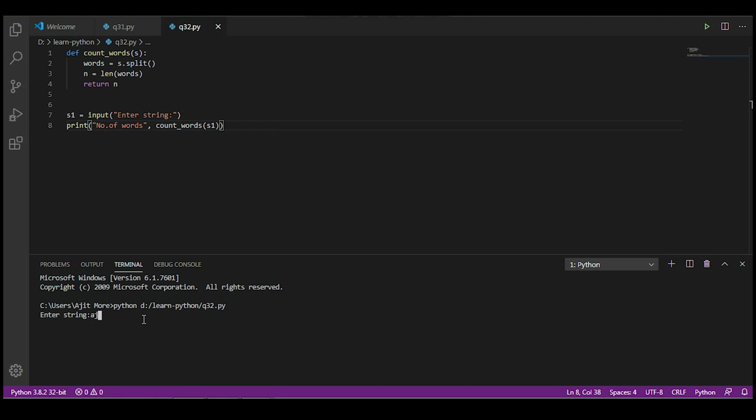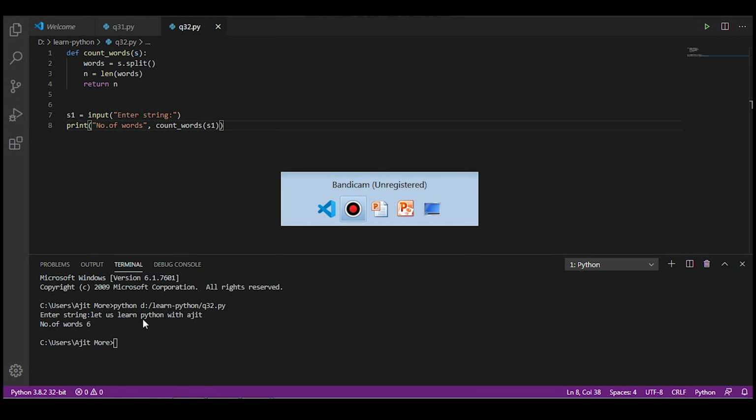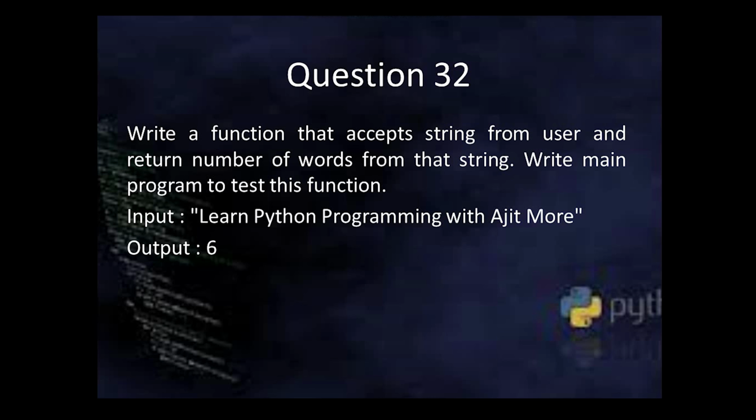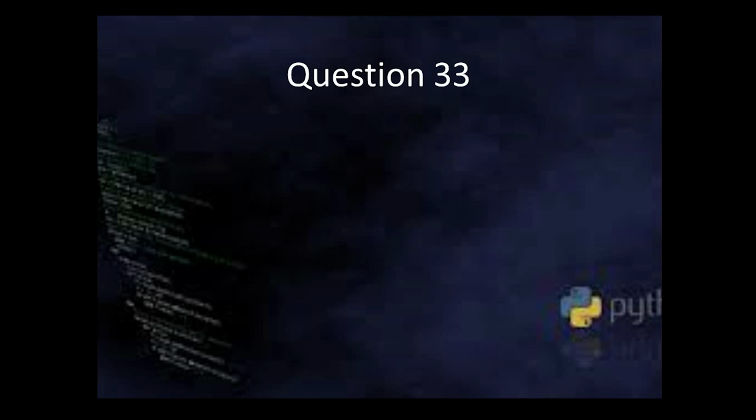It's asking for a string. As an example, I'm entering let us learn Python with Ajit. Can you see the output? It is returning you count as 6. I hope you're getting this question, and I'm sure you're enjoying these questions.